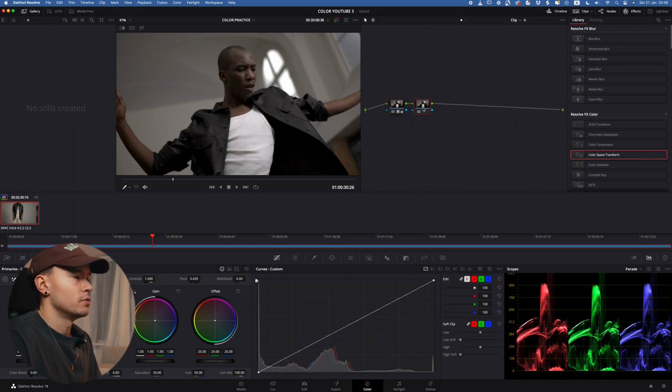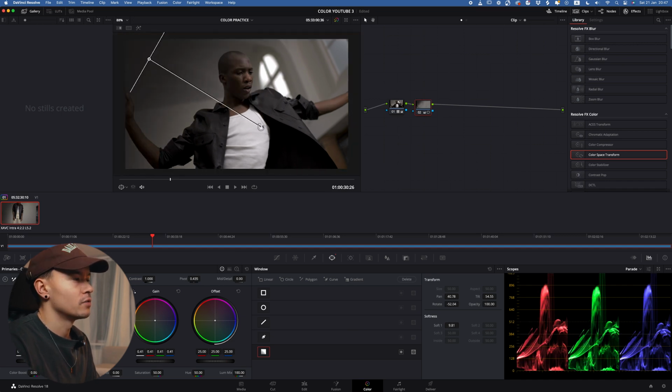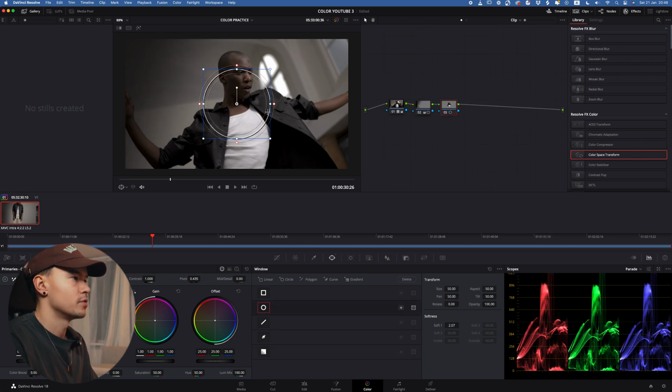So I'm gonna make a new node, Alt S. Okay, let's try a gradient. The longer you make the arrow, the more feather you have. Create another mask and let's track his face.